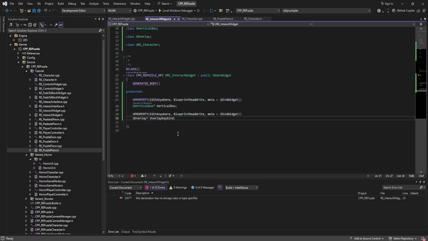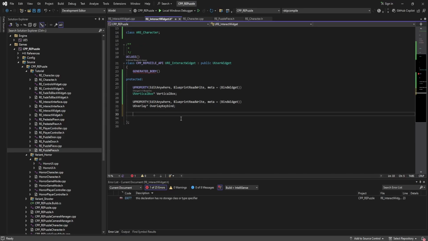Now let's get to the different functions and other variables that we might need. So first, we're going to do some inherited stuff. So we're going to say virtual void NativeConstruct, open and close parentheses, and just say override. Now, NativeConstruct is essentially the Construct you're familiar with in Blueprints, and this will also be called before the actual Construct itself inside of Blueprints.